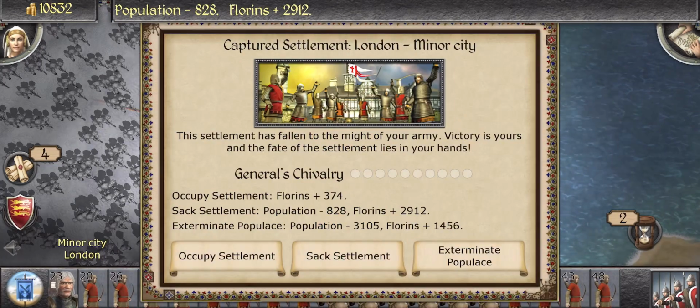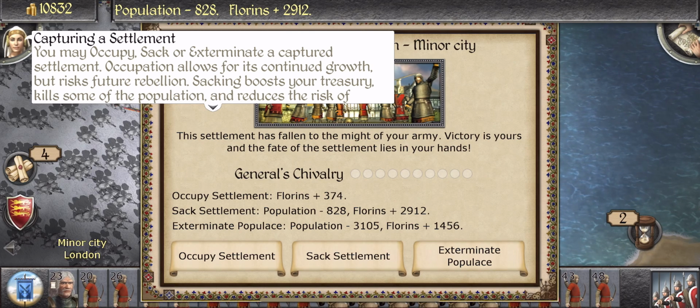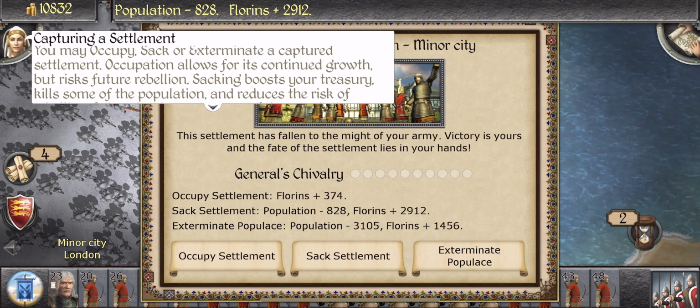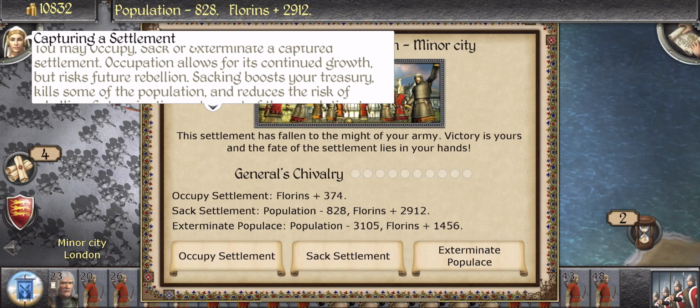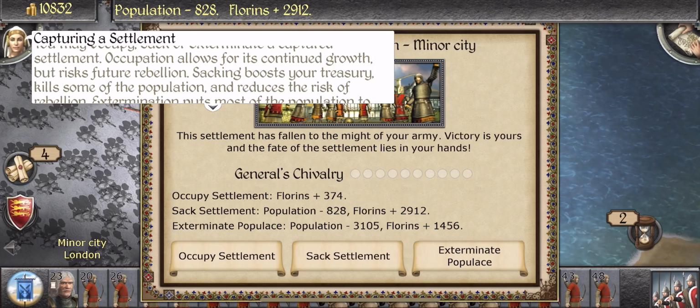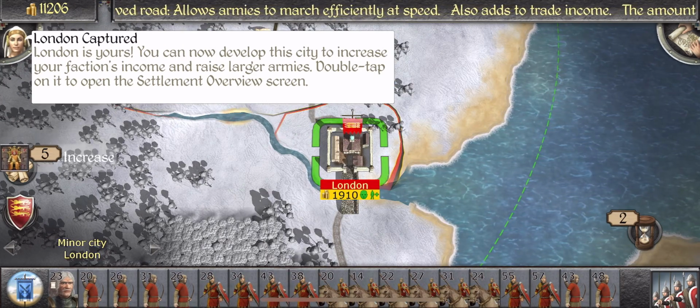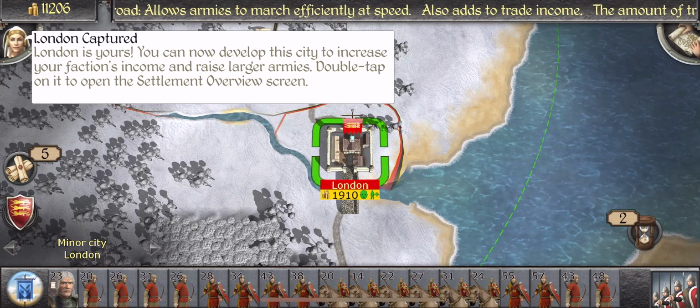Oh, man. As you commanded, sire. Occupy, sack, or exterminate. I'll tell you exactly what's going to happen. Population goes down a little bit, but Florence goes up. You know, this is William the Conqueror, though weirdly, he did just occupy for this one time. It's the north where he really goes a bit bad crap and pretty much burns it to the ground.